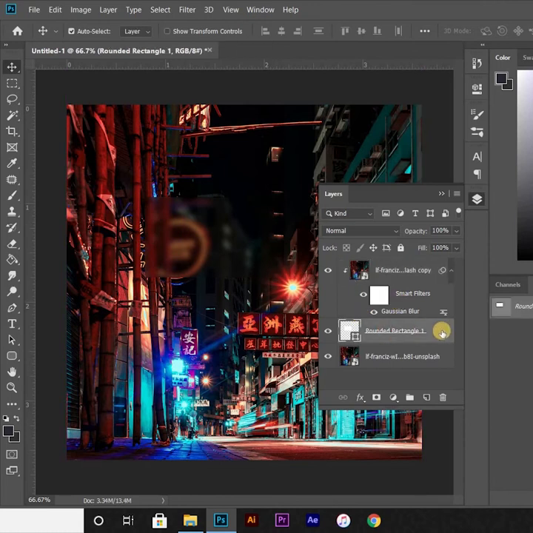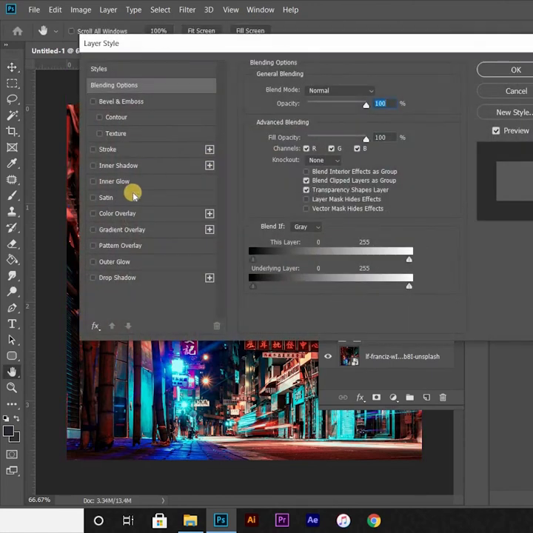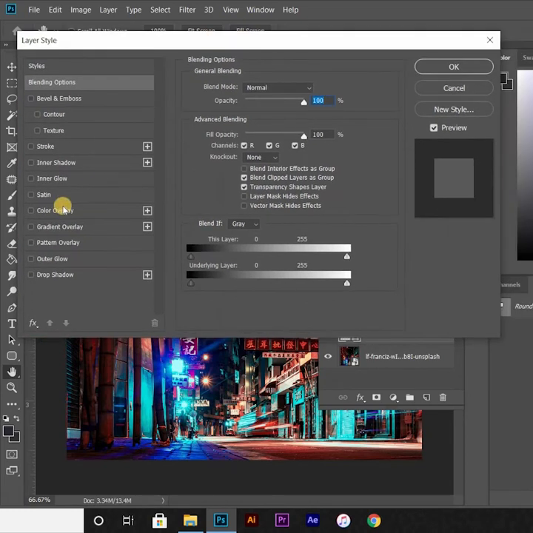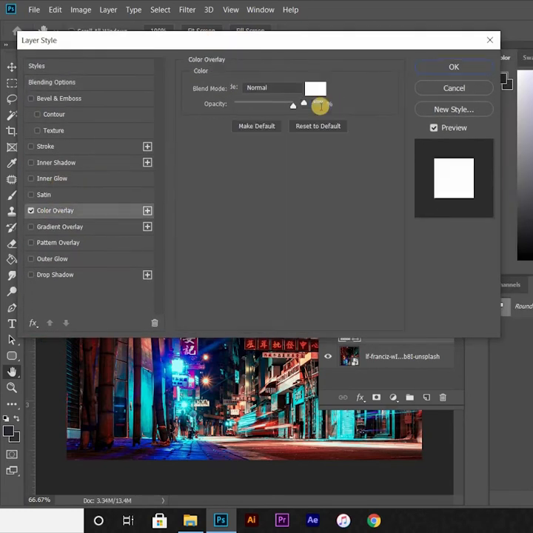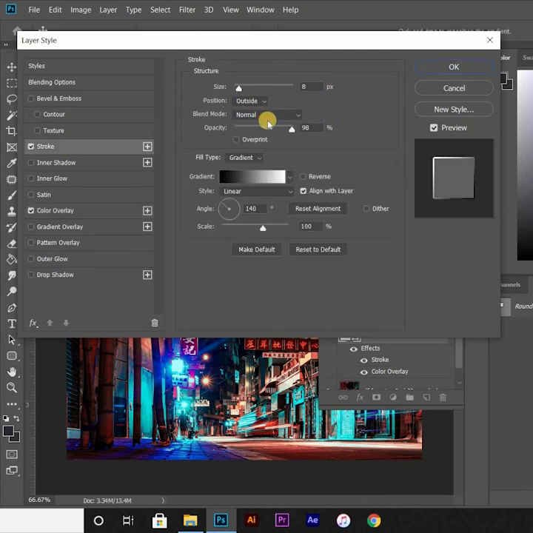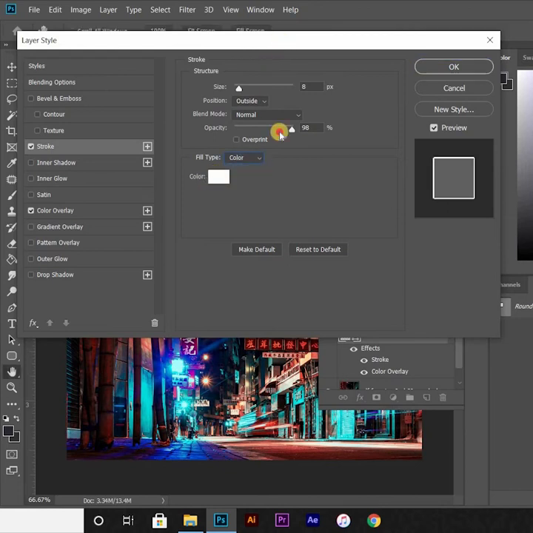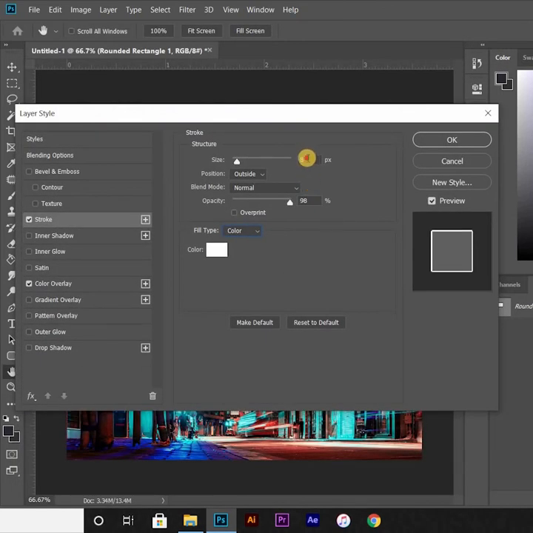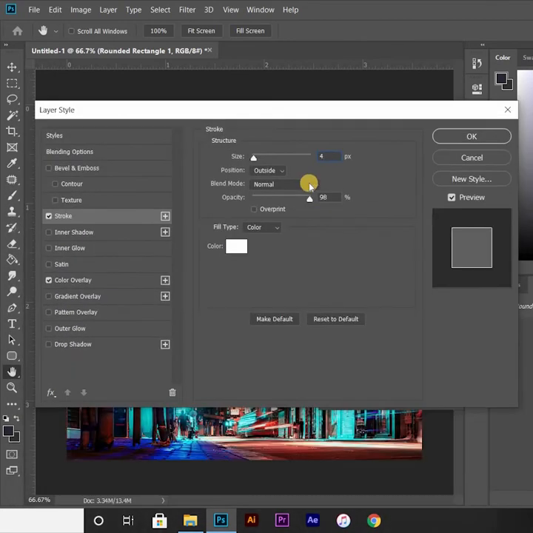Go to the rectangle tool, go to blending options. In this blending option, click on overlay and make this 5. Go to strokes and add the color white and the stroke to 4 point and make the opacity 50.